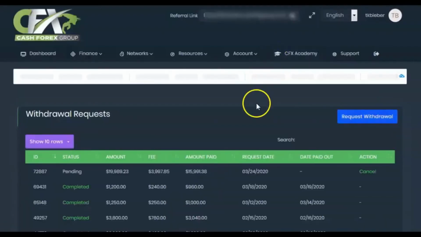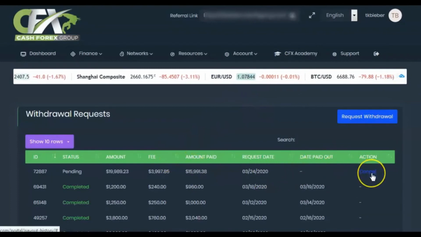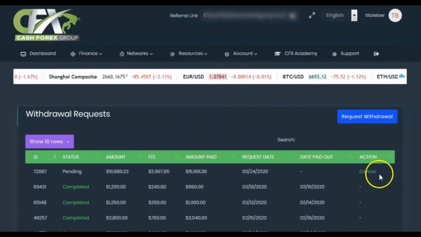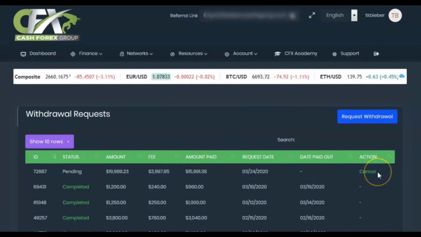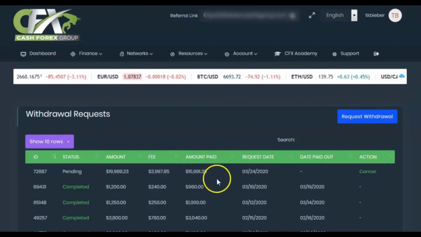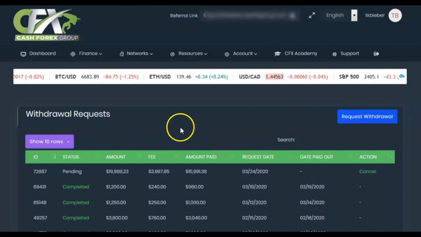So it's been accepted, and now you'll see it here pending. And you can cancel this. If you make a mistake, you have time to cancel this and just go ahead and do another request. But otherwise, if it's fine, then you just leave it, and you should see it. I say give it 24 to 72 hours, and it should show up in your wallet.